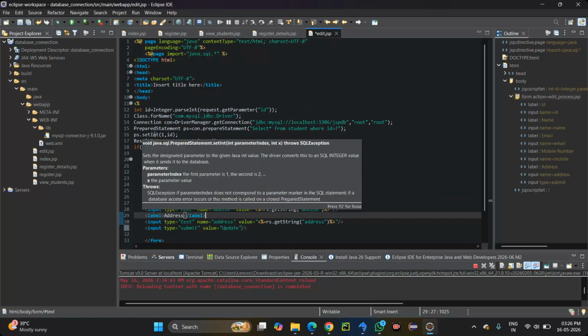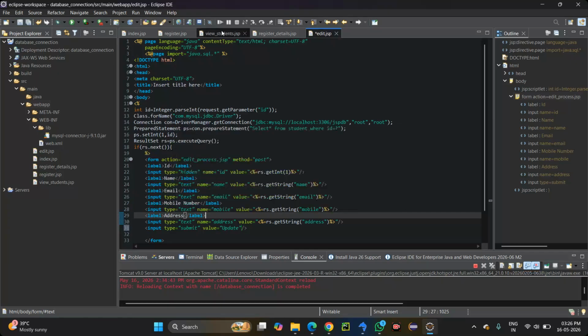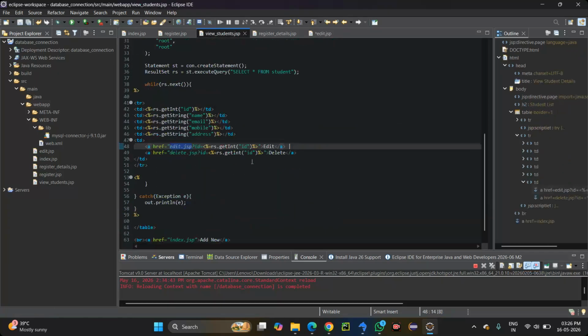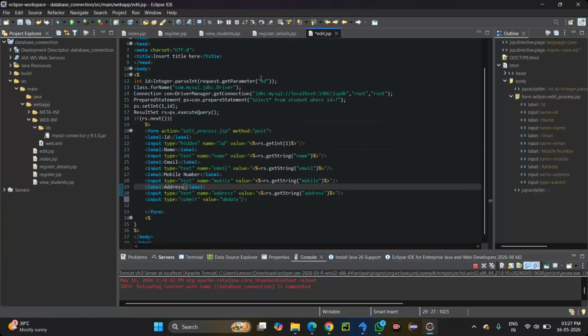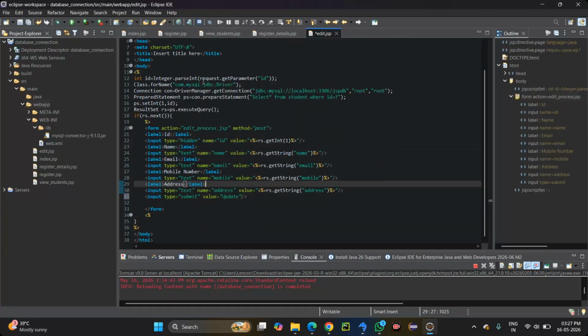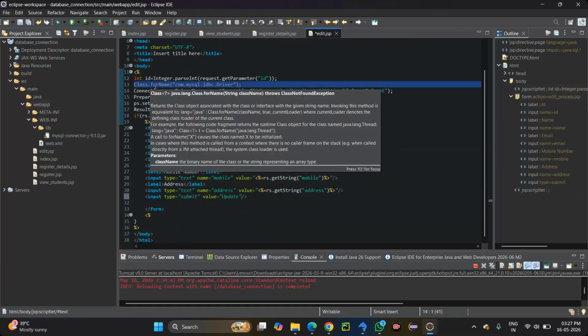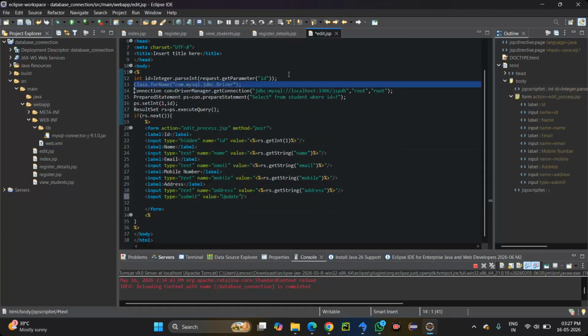When the user clicks the edit button from the view page, the selected record ID is sent to the edit.jsp. Here we are receiving the ID value. After that we are loading the JDBC drivers. This line loads the MySQL JDBC driver. Without the driver, the Java application cannot communicate with the MySQL database.